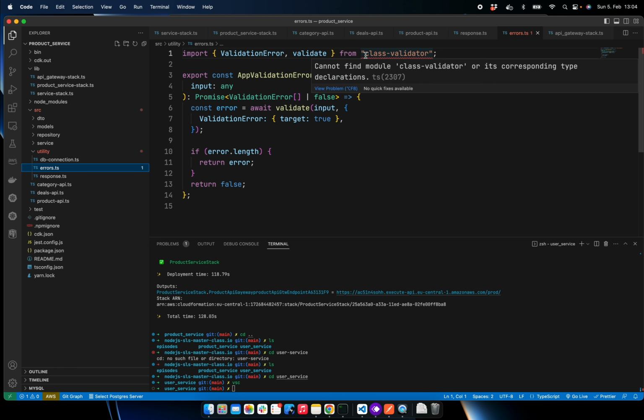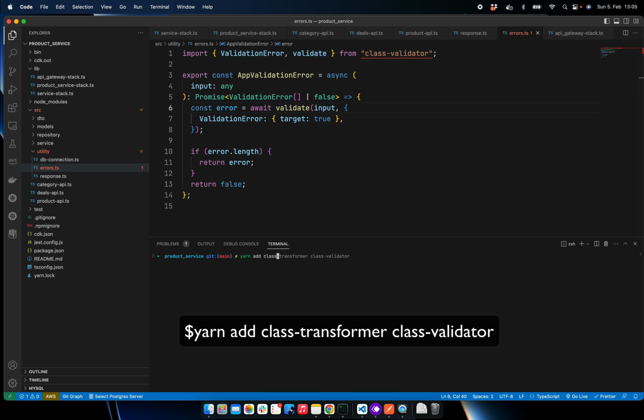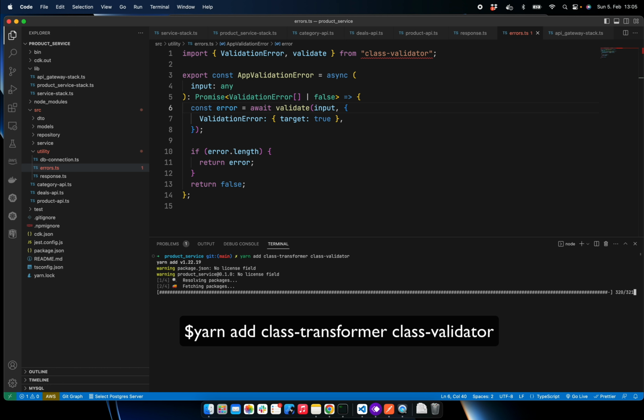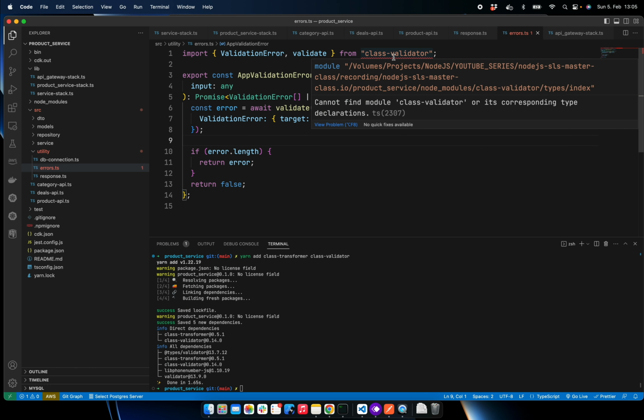Class validator, anyway, we are going to use for our DTO. Let's try to install that. So let's switch back to our main directory, product service, and add class transformer and class validator here. Cool. So now precisely this error has to go. Yeah, it's gone.